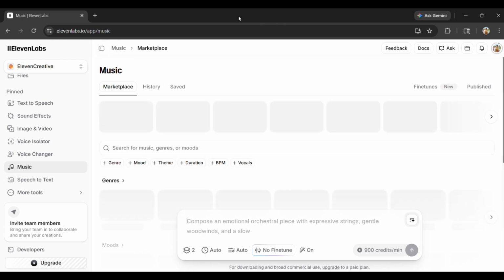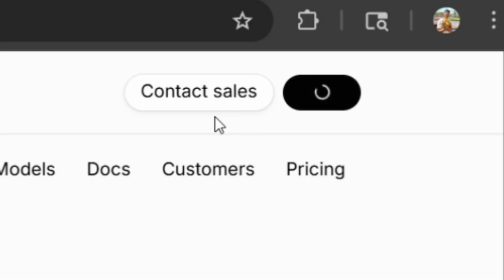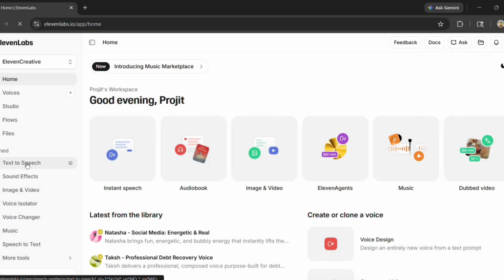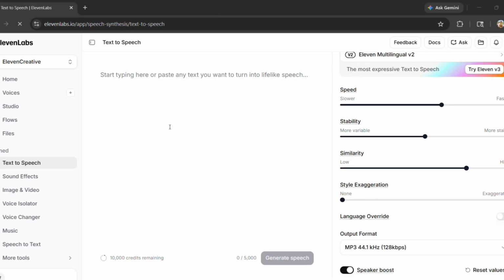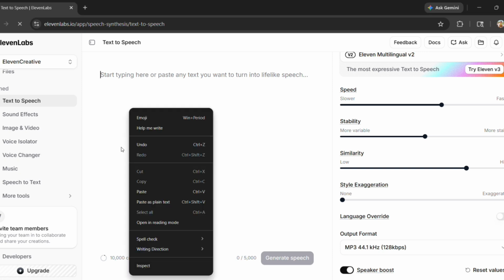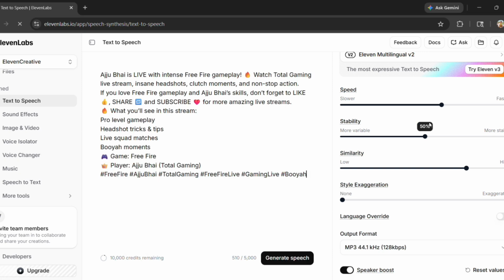Now let's understand how it works. First, you need to log in to ElevenLabs. After logging in, you will see the dashboard. From there, go to the Studio section where you can create your project. Next, click on New Project and give it a name. This helps you organize your work.